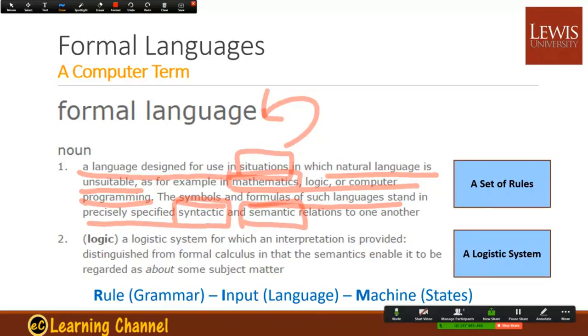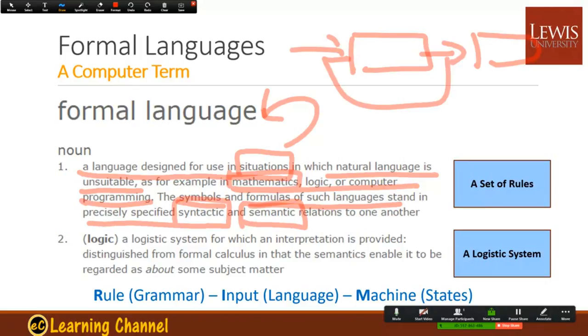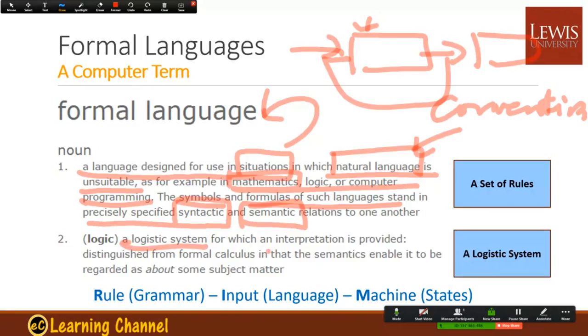So basically, it's a well-designed language that follows the syntactic rule, whatever it is, in very strict definition. And natural language cannot be defined like that. Natural language is developed by convention. And formal language is a logic system as well, and which interpretation is provided. So now we focus on this aspect, interpretation, how we interpret the language. And that's a key that we are going to talk about in our programming language.